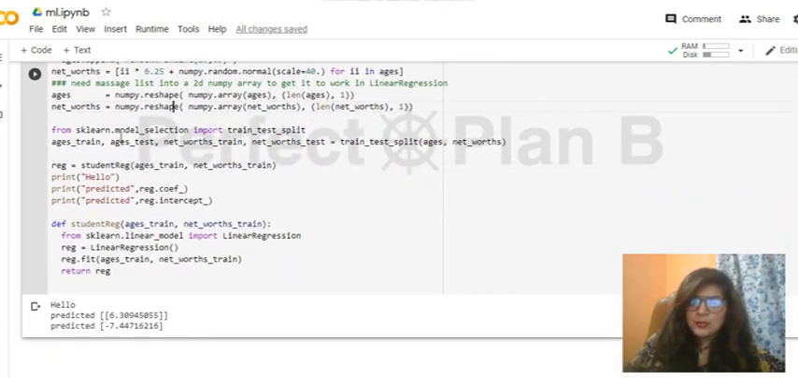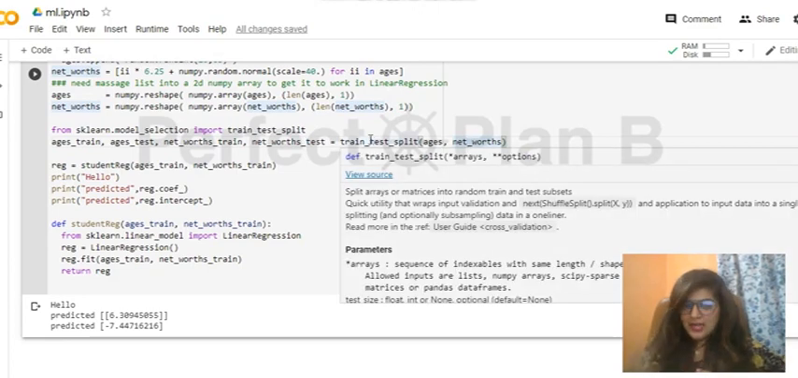So what else do we do? We use the model selection method to train, test, split. With this we pass ages and net worth. It gives us four variables back: ages train, ages test, net worth train, and net worth test. So it gives me some data for training and some data for testing. This is what I needed.